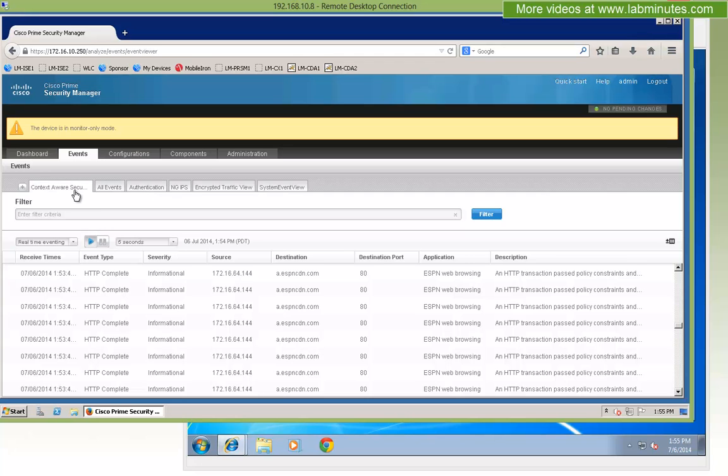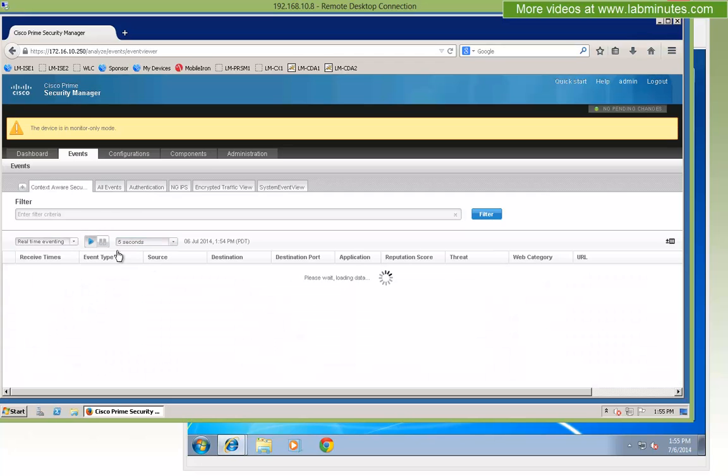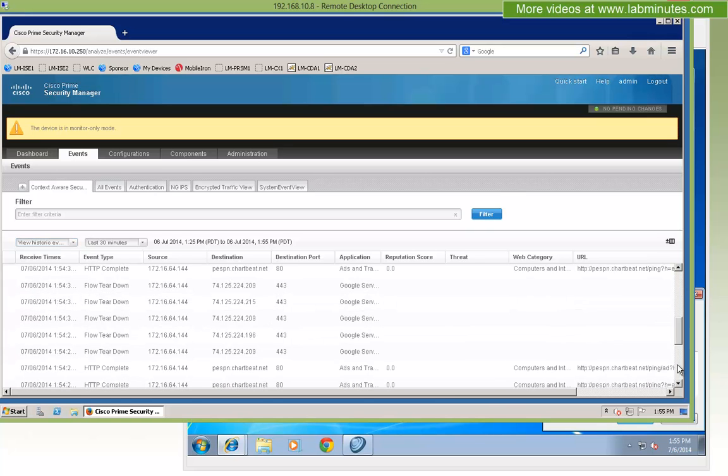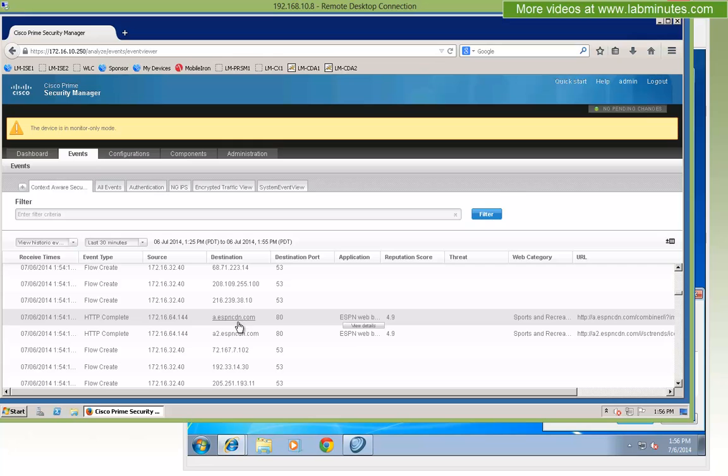You can actually switch over to context-aware security, although real-time wouldn't make much sense anymore since we are no longer generating any traffic. So we can go back to the view historic event for the last 30 minutes. Give it a couple seconds for that to pull. I think we were left up around ESPN.